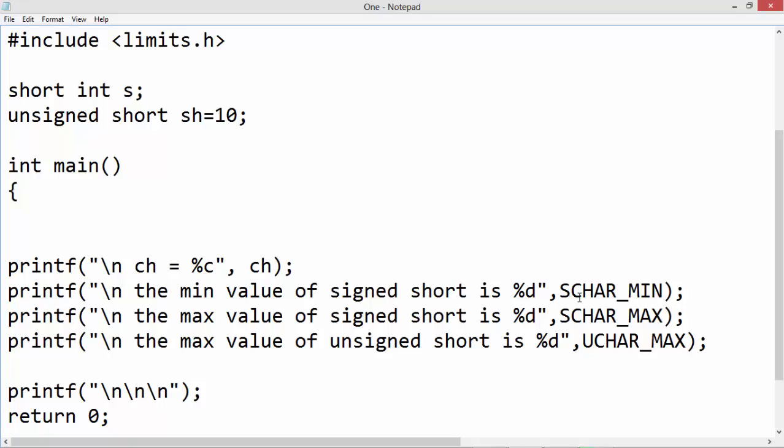The minimum number of short, if I remember correctly, we will have SHRT_MIN. I think SHRT_MIN, so this should be SHRT_MAX. It's easy to remember, SHRT_MAX, and then maybe this should be USHRT_MAX. These are all defined in limits.h.